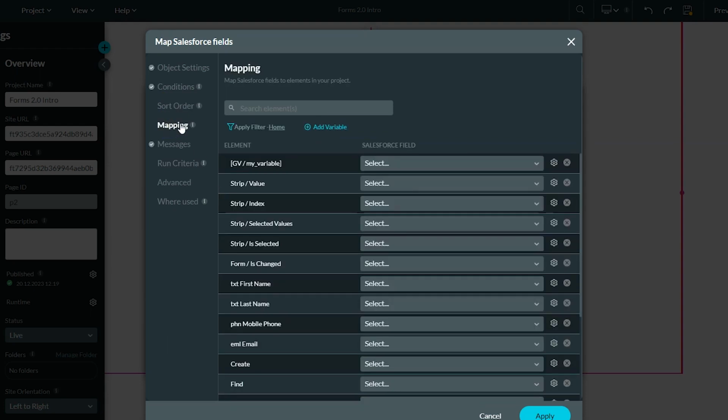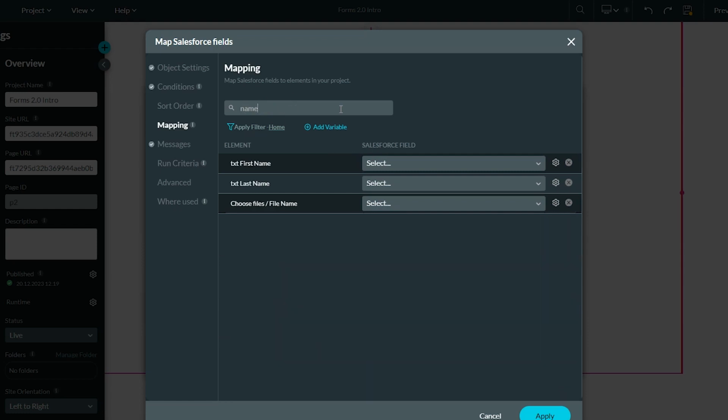In mapping, you will map data from Salesforce fields to the elements on your page. The elements here are listed on the left, the Salesforce field is on the right. And you can type in the search box to search for elements and filter them. For example, I know that we have a first name and a last name. So I want to map the first name field on the form to first name from the contact record in Salesforce, last name to last name.